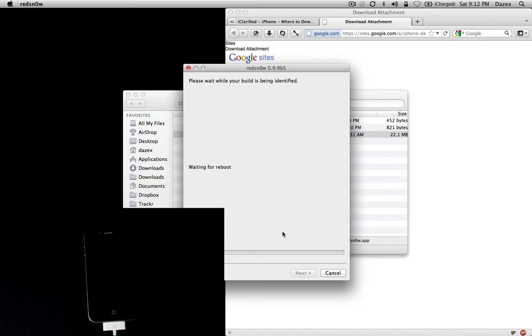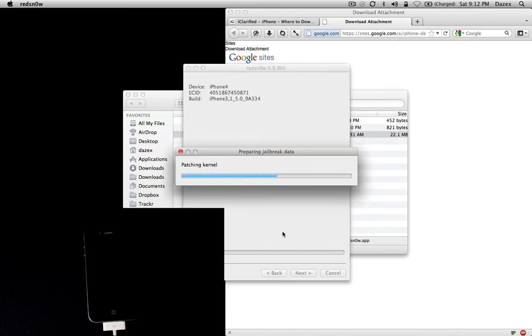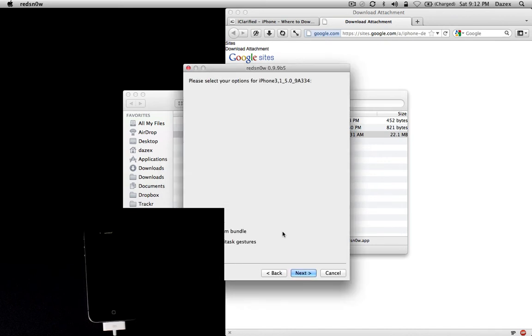But as soon as RedSnow finishes injecting the jailbreak, it'll reboot the phone and you'll see a flash of white screen, which you already saw. And now it's going to start patching the kernel. You can kind of see that happening. And then it's going to ask you, do you want to install Cydia? You hit next, and it's going to process that.